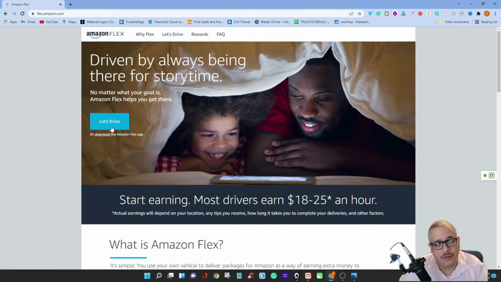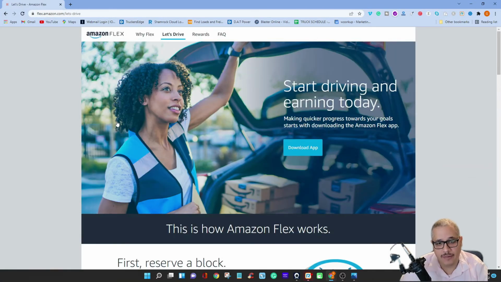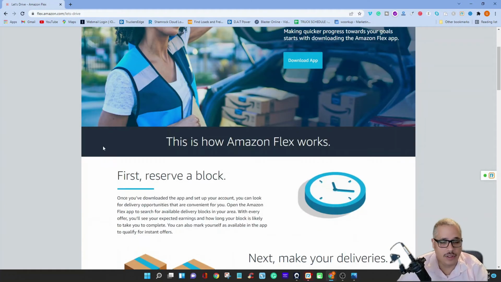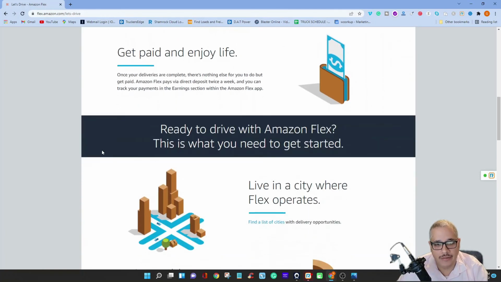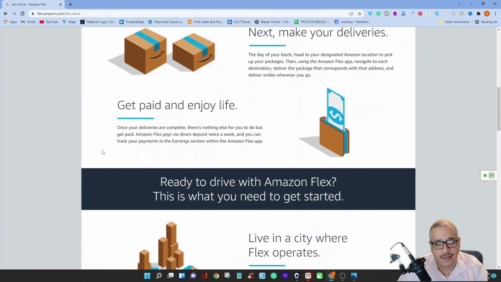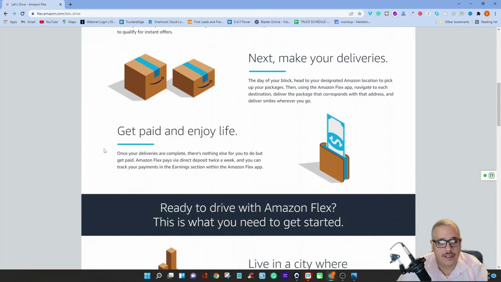So what you're going to do is click Let's Drive or download the app. We're going to click Let's Drive because this is not available in every city. The program is so popular that sometimes cities are not available, so you have to keep checking. If your city's not available, you have to keep checking every day for it to pop up, because these openings go quick.